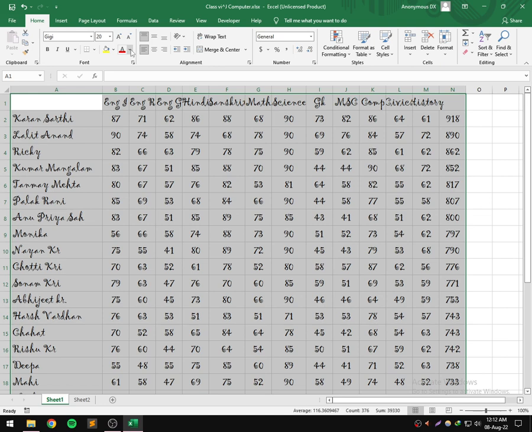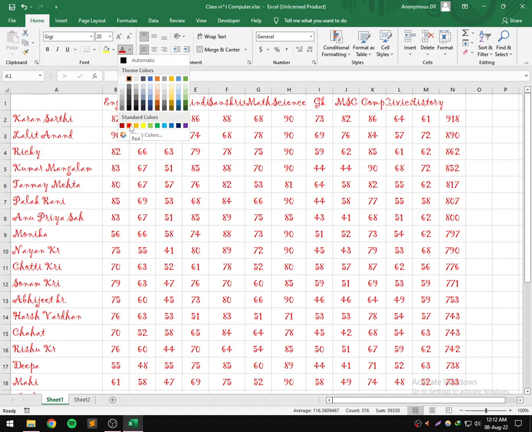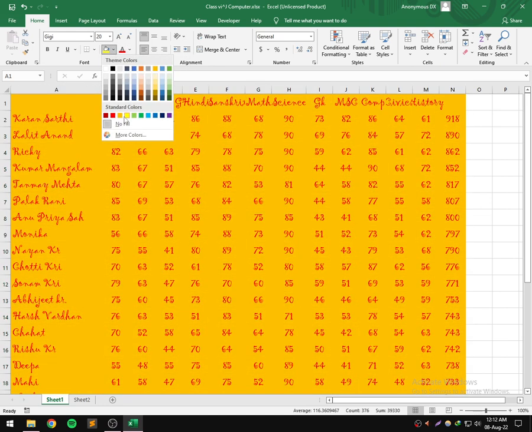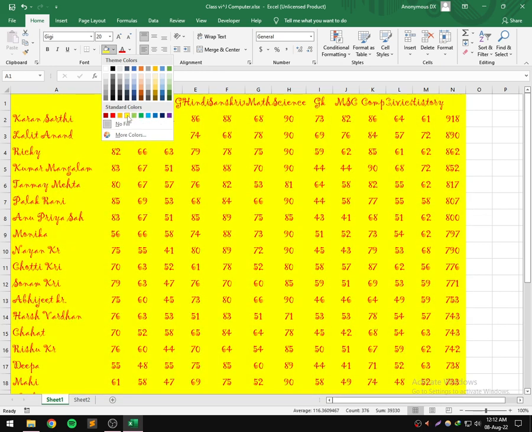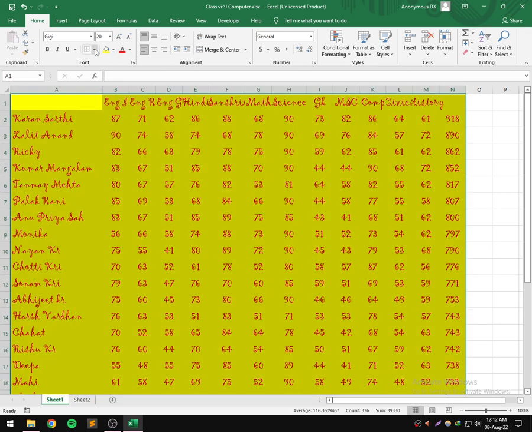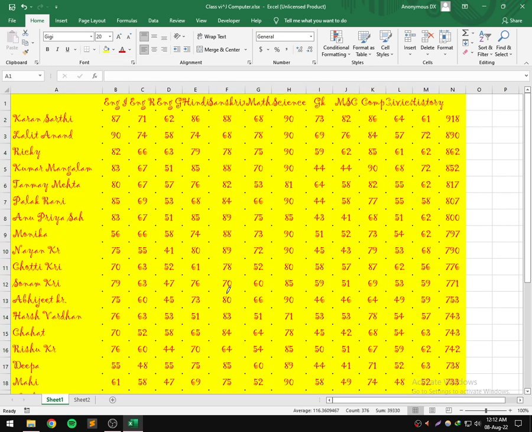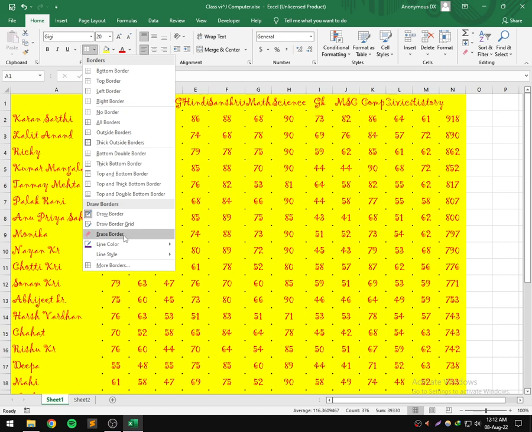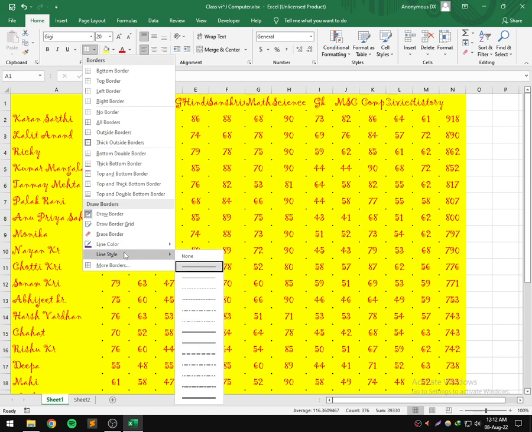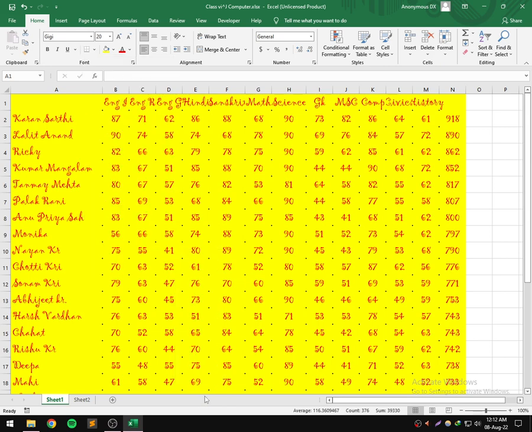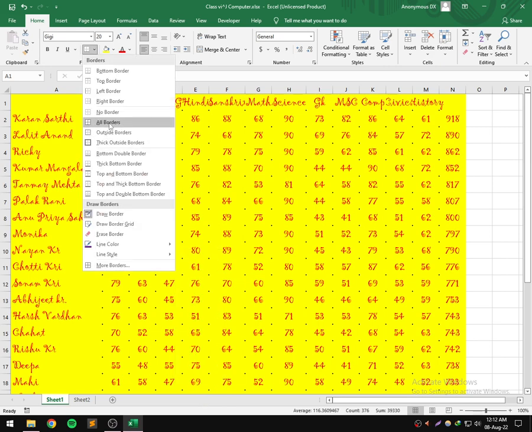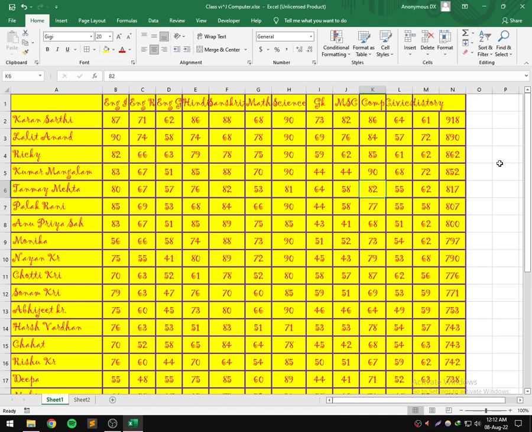Then the color, let's keep it red. And for the background, let's put yellow or green. Which one? Yellow, let's put. Then for the border, we can choose the color. Here let's choose this one, and then the style, let's change the style into this one. After that, if we apply all borders, it will appear this way. Can you see, this is the way.